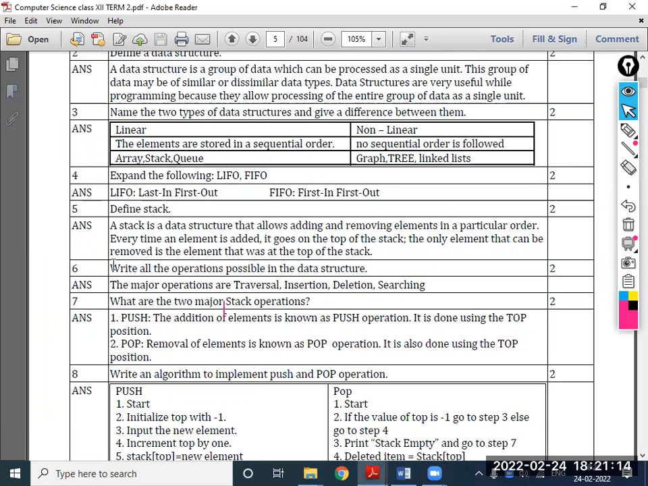Now next is, write all operations possible in a data structure. Basically, we can perform 6 operations, but these are the 4 major operations: traversing, insertion, deletion, and searching. 2 more operations we can also perform, called merging and sorting, but those are not compulsory. These 4 are the major operations: insertion, deletion, searching, and traversing.